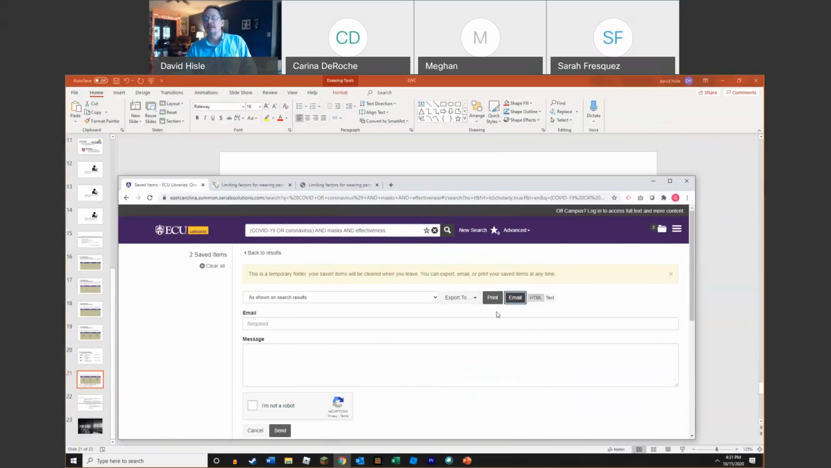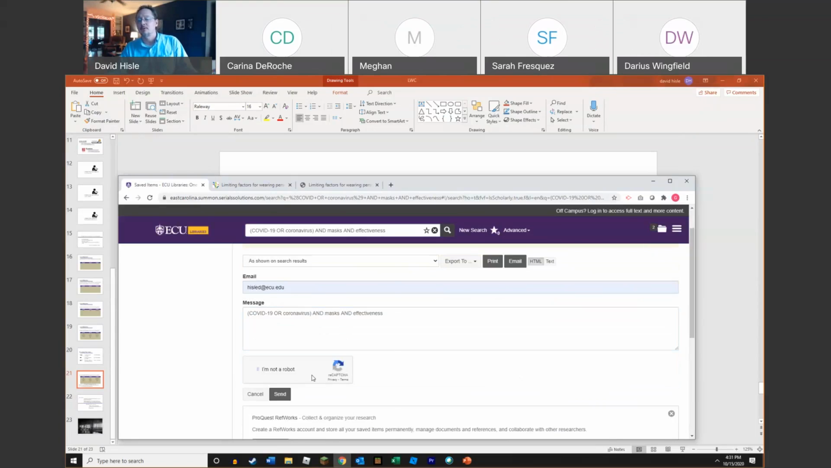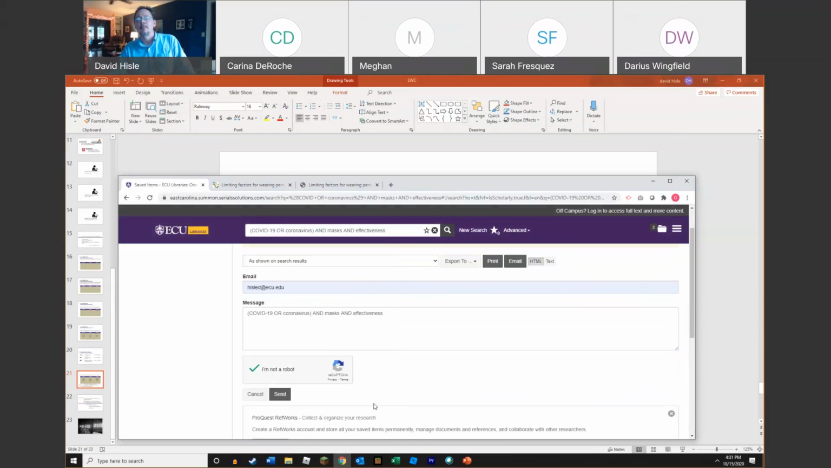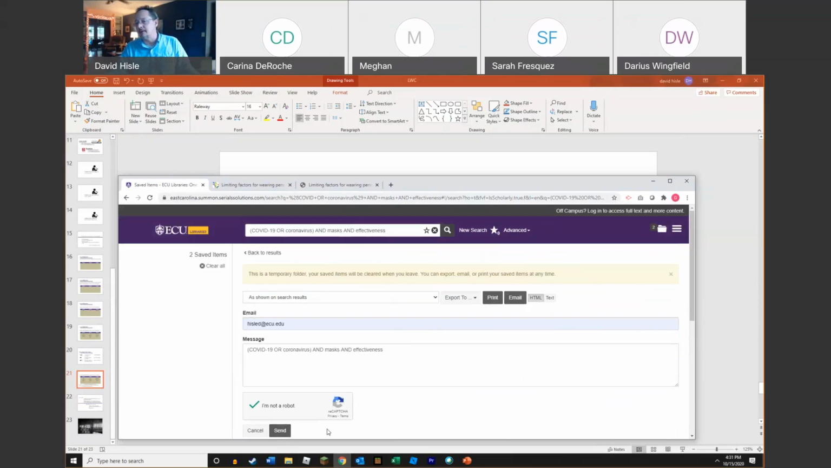And you can email yourself the items. I would encourage you to also email yourself the search terms that you use to find that item. You put in your email address. Prove you're not a robot. Oh, they're going to make me do it. And once you have, you can hit send, and it's going to email you the articles that you're looking at.